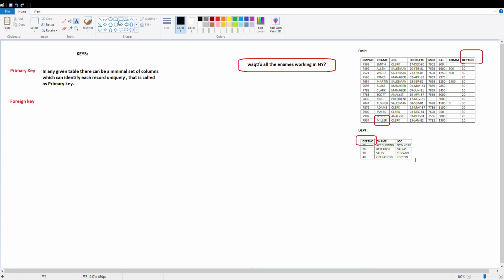Now the next question you might have is, why are you saying a minimal set of columns? A primary key need not be a single column. It can be a combination of columns. For example, the combination of employee number and employee name can also be considered for a primary key. However, between employee number, employee name and employee number alone, which has the least columns? Employee number. So employee number is considered as the primary key.